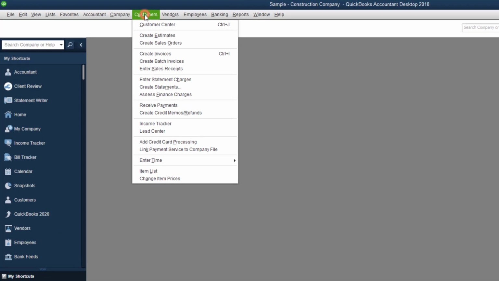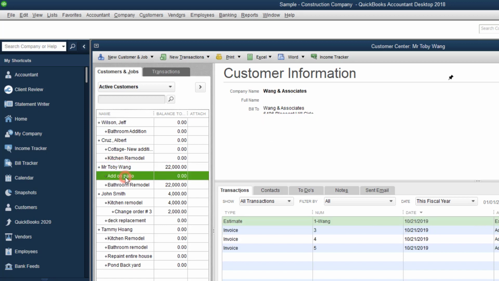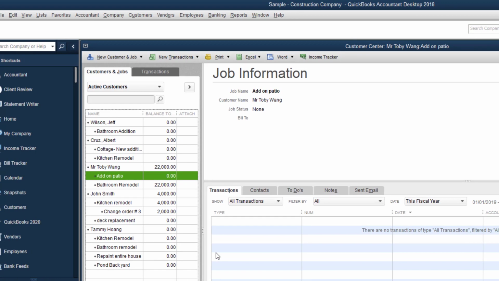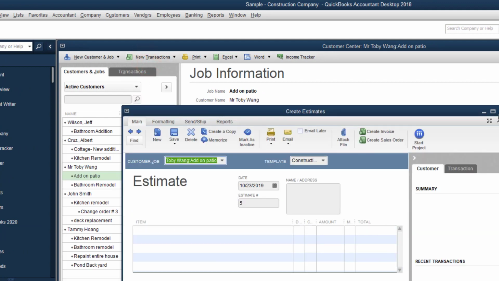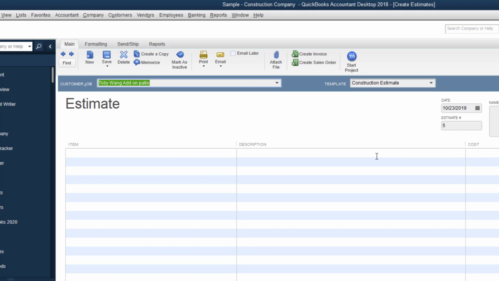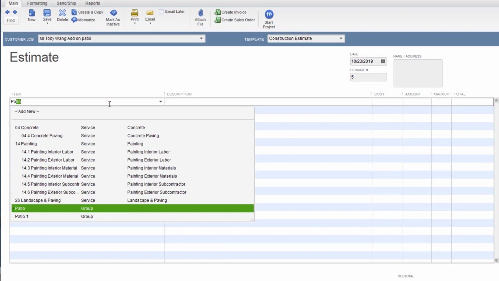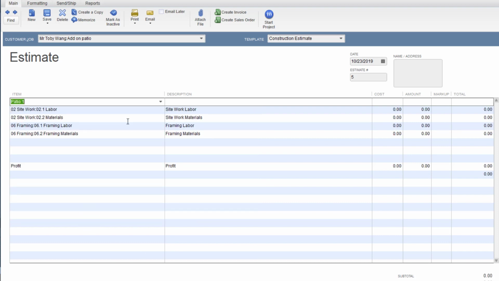Now let's go into our customer center. Let's pick a customer. Let's say with this one, there's an add-on patio. We're going to first create an estimate for this job, add-on patio. So new transaction, create an estimate. We're going to create an estimate from that group item. So you pick that patio 1 group item. Notice everything that we built earlier in that group item now appears in here.